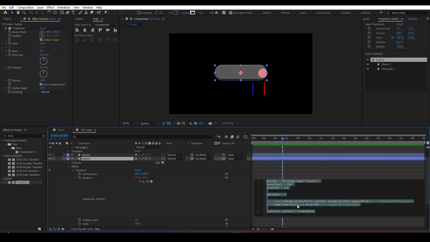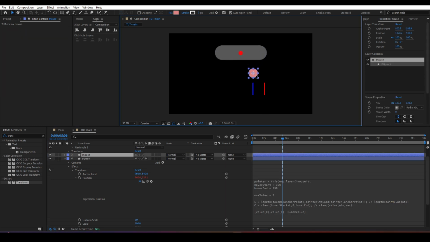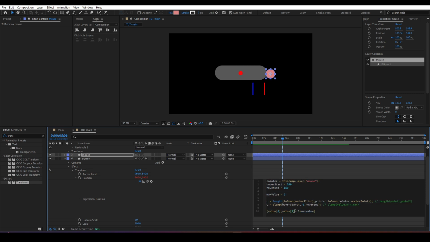And the hover end is the maximum point. So when it reaches the hover end point, it just stops. So the hover end is at 150 pixels, and that's when the animation should end. So that's the range that has been defined by the clamp. And the value here at the bottom defines the animated values of the position.